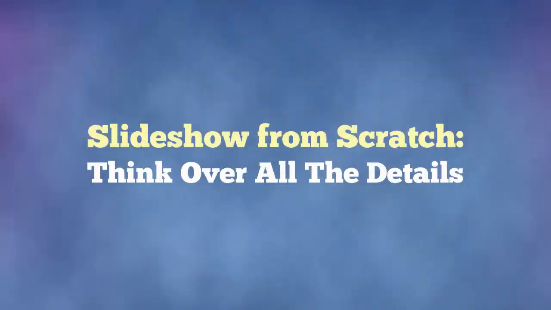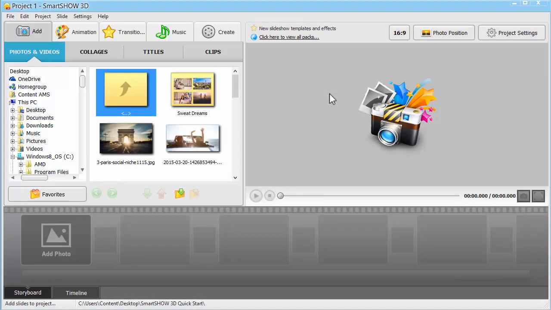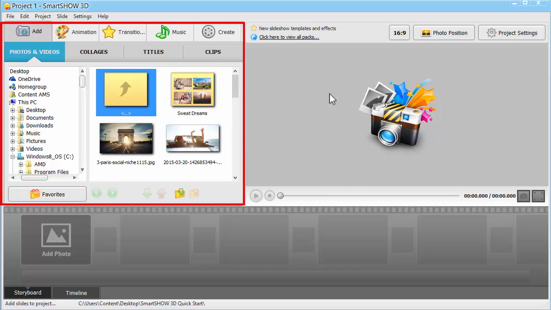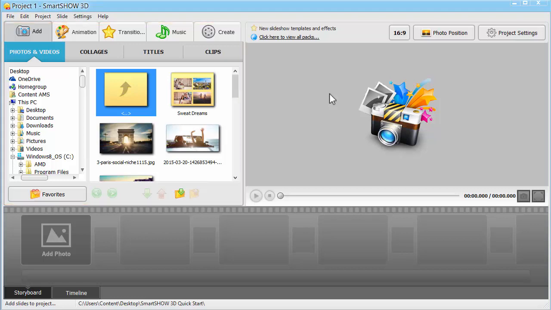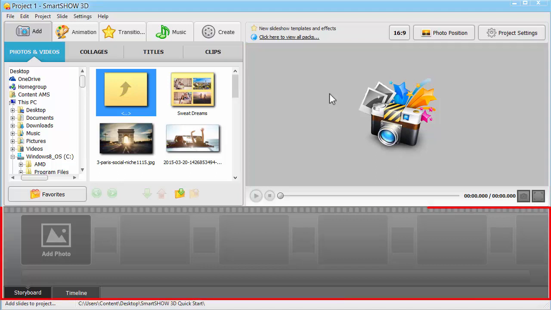Now, let's create a new project from scratch. Before adding your photos to the program, get familiar with its interface. At the menu bar, you'll find all the basic functions. The content panel below lets you work with photos and video, effects, transitions, and music files. On the right, you can see the player that lets you preview each slide you've created. At the bottom, there's the storyboard where you arrange your photos and video clips.